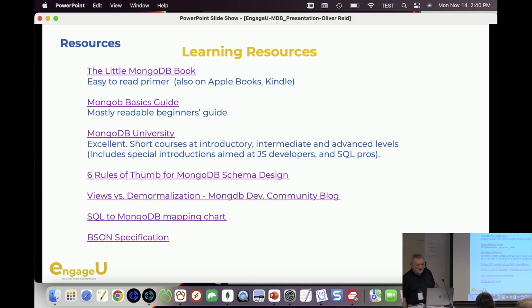There are two sites provided by MongoDB itself, the MongoDB Basics Guide and MongoDB University. And MongoDB University is a full-length course, and it has different introductory sections for JavaScript developers and another one for SQL pros, oriented to where they'd be coming from. They don't have one for FileMaker people yet.